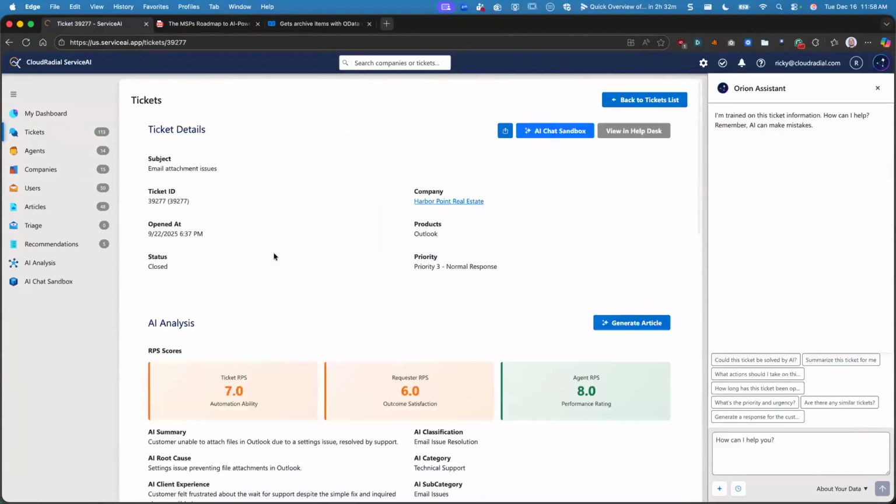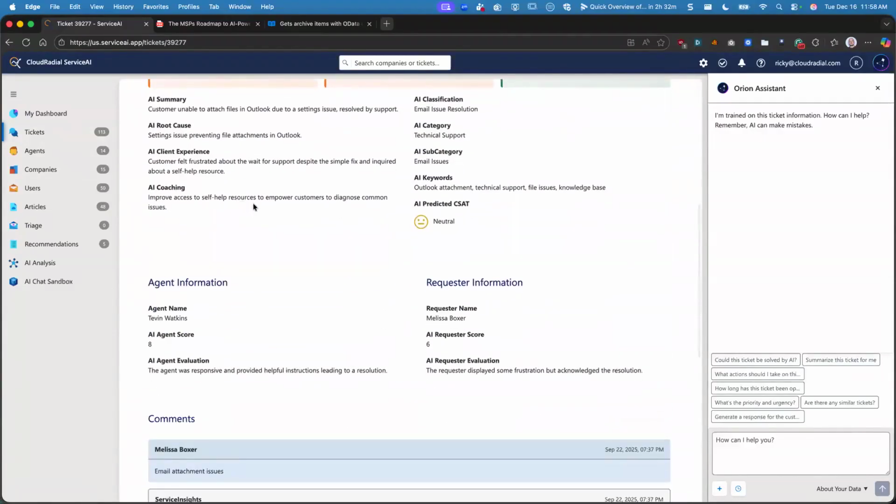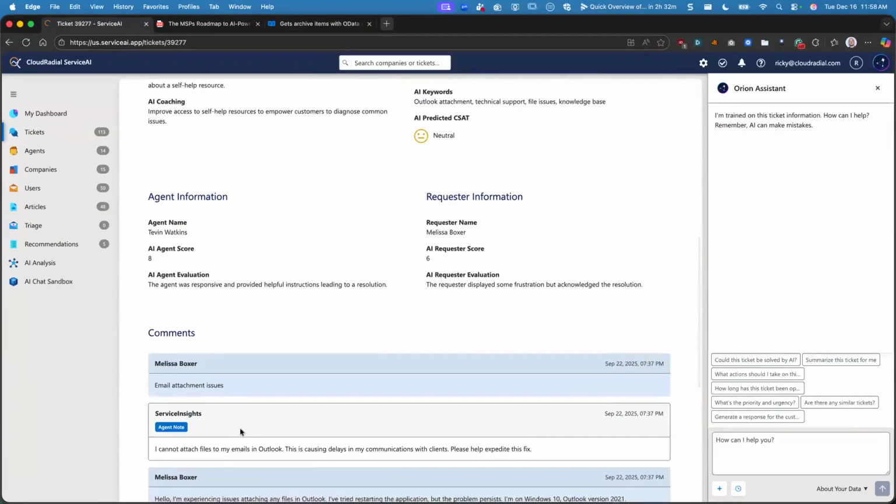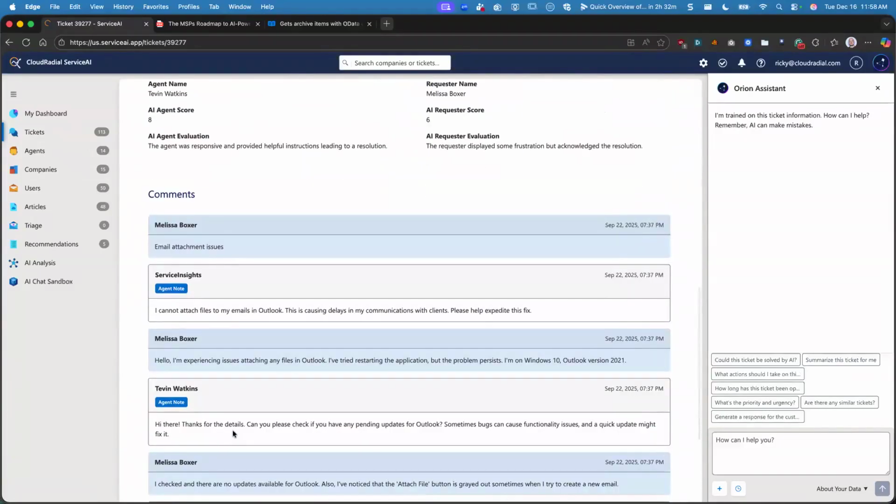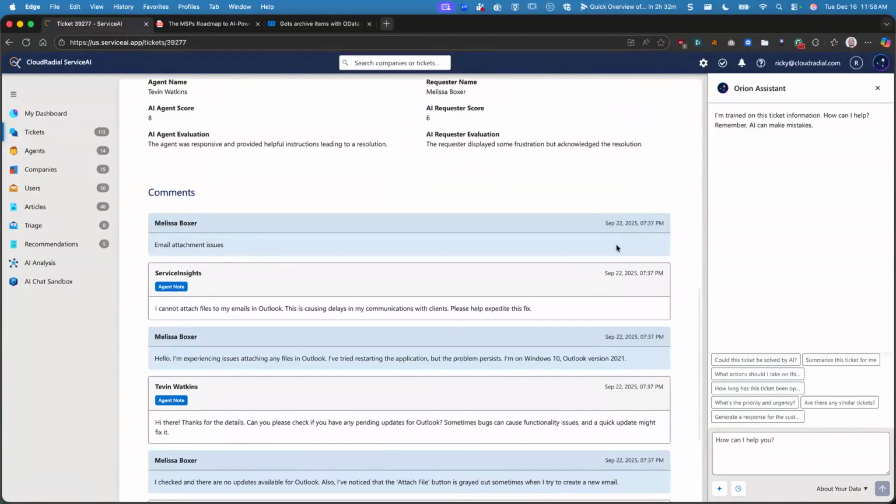So I'll pick another random one. Harbor Point email attachment issues. What's going on with it? So Melissa says this, service insights, blah, blah, blah. This is all fake, by the way. These are all generated by AI itself. So the irony is palpable.